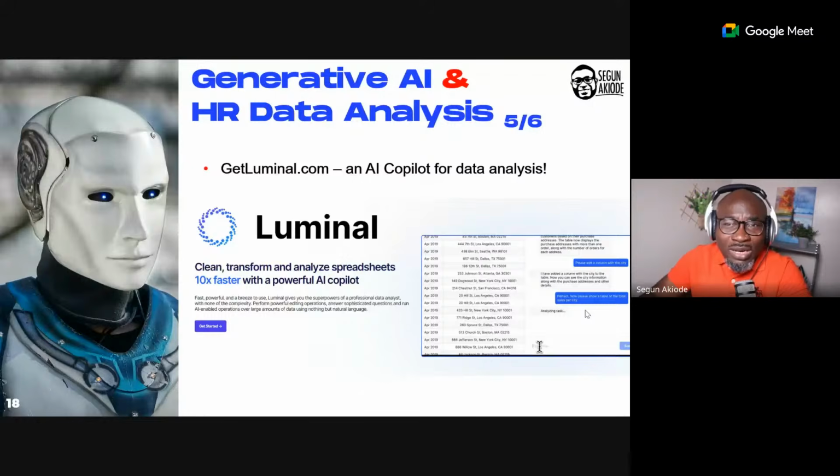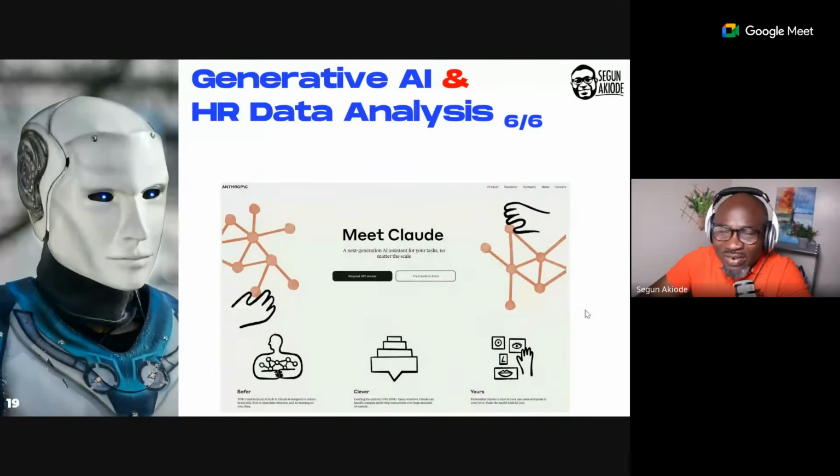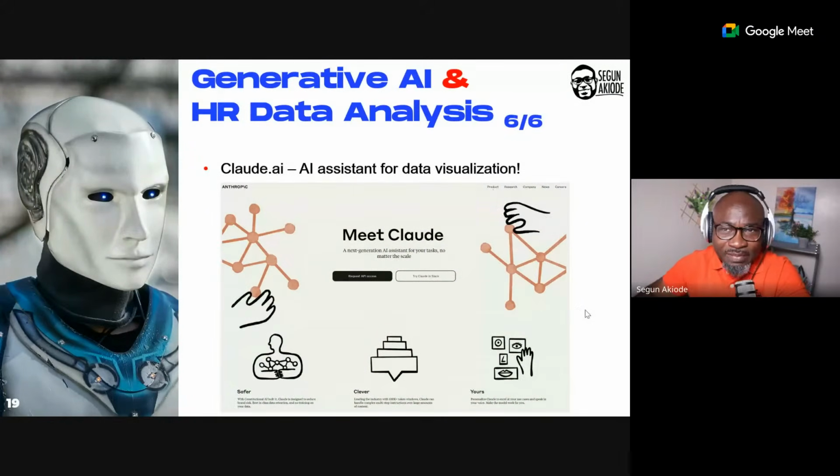Then there are some other ones. There's what we call getlumina.com. What does getlumina.com do? You input a dataset. I mean, you upload your data into the website, and it will analyze your data for you and give you insight about the data. Very similar to Claude AI. Claude AI is an AI assistant for data visualization, very similar to what Power BI does.